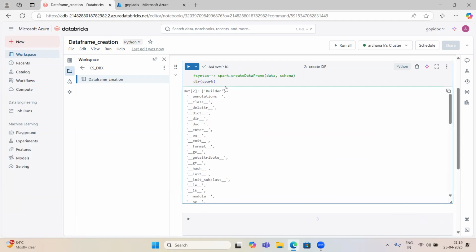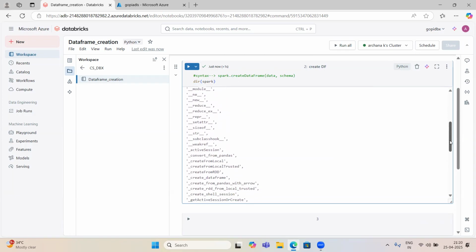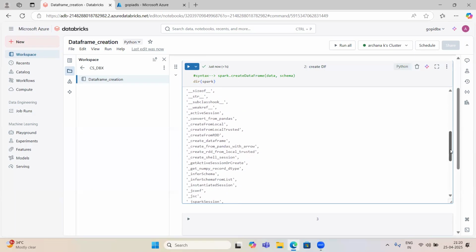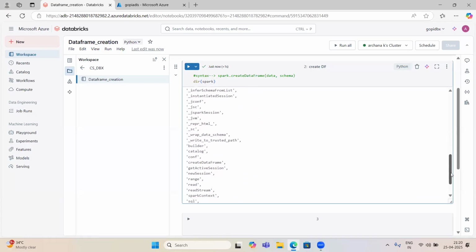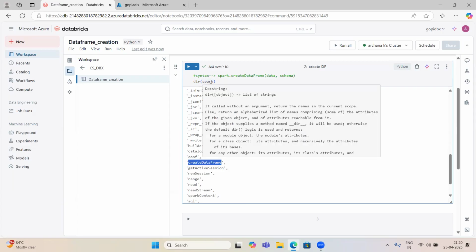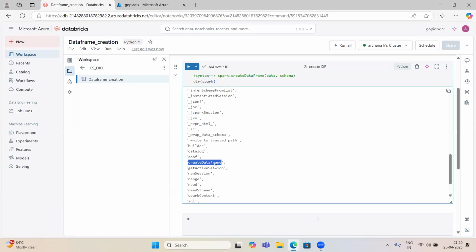So on top of this spark, we can perform all of these functions. But what we want is create data frame, right? Let's check whether we have any function or object like createDataFrame. Okay, here I can see createDataFrame. So you come to know, no need to remember everything. On top of spark, we can perform createDataFrame, and it will create our data frame.